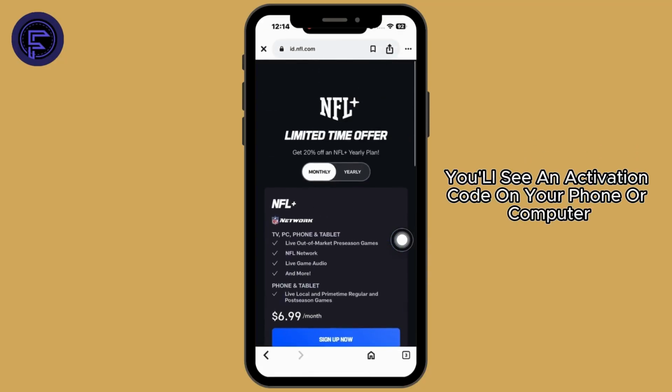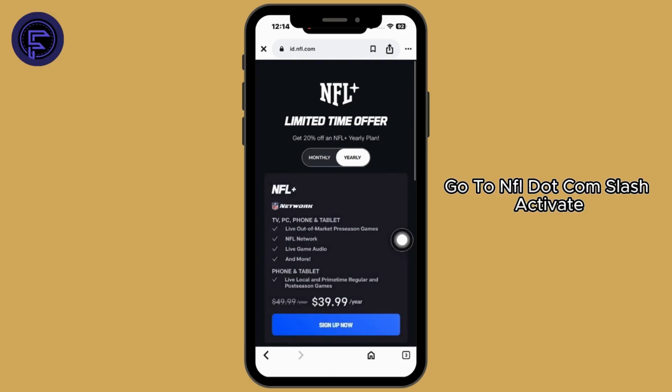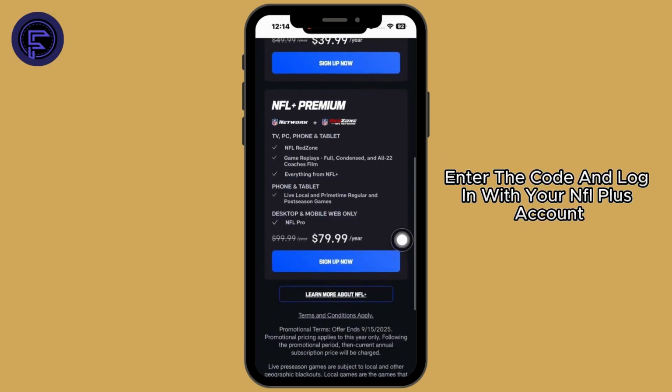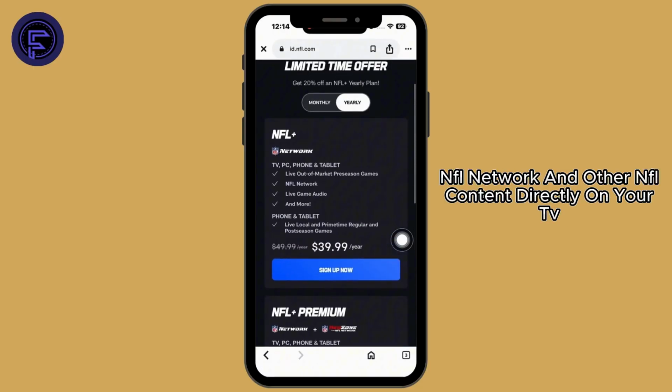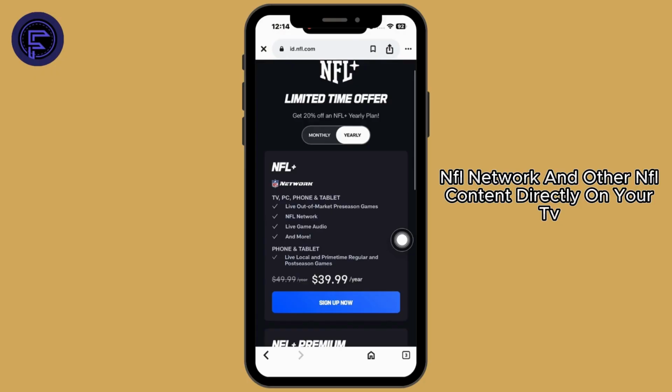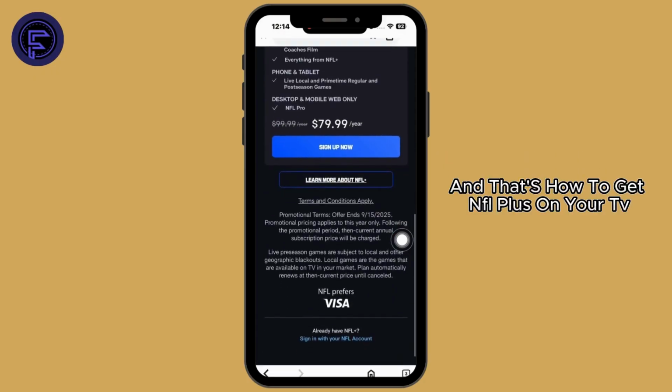On your phone or computer, go to nfl.com/activate. Enter the code and log in with your NFL Plus account. Once activated, you can browse the app for replays, NFL Network, and other NFL content directly on your TV. And that's how to get NFL Plus on your TV.